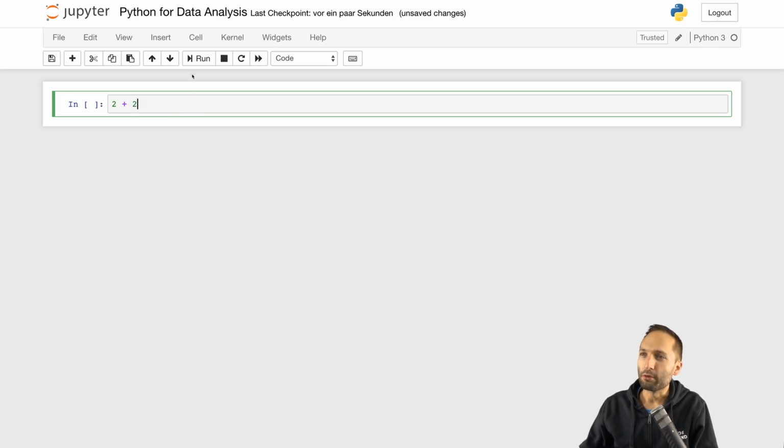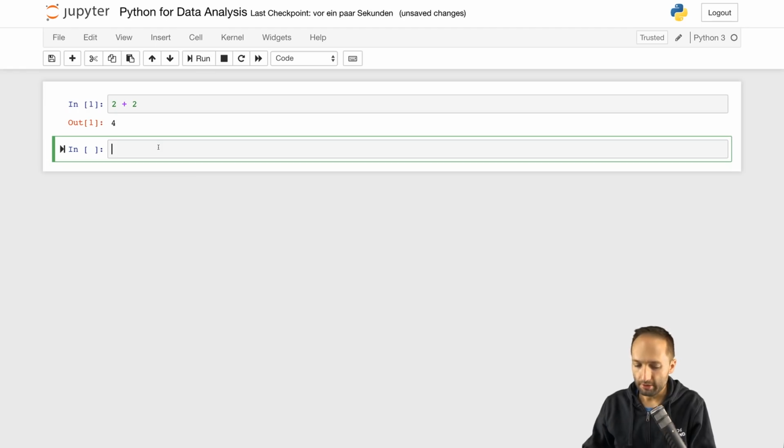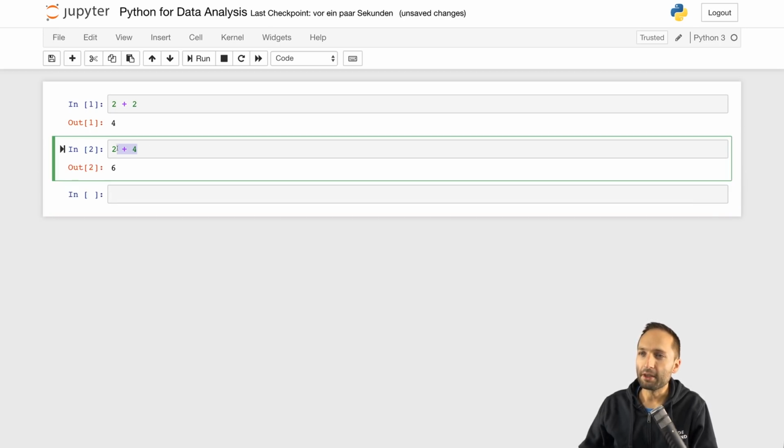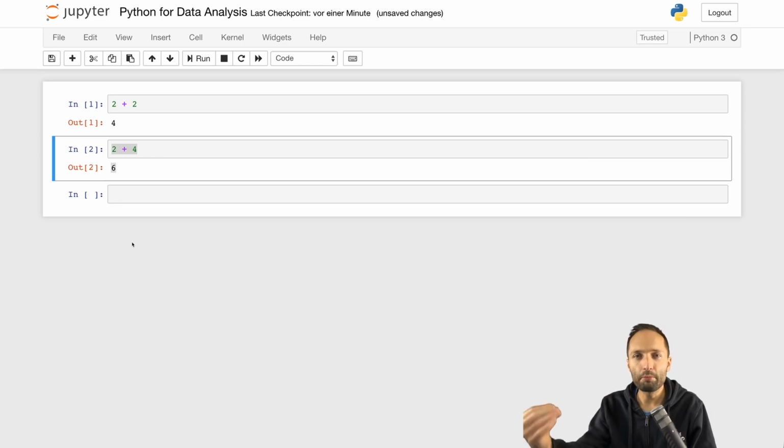And now you can either hit run right here, or let's do maybe 2 + 4 maybe, or hit Shift and Enter. This will basically run the code and, really important, show the output right here immediately. That's also what I referred to when we had a look at the slide. The notebook allows us to see both input and output immediately and on the same page. And this is quite cool actually.